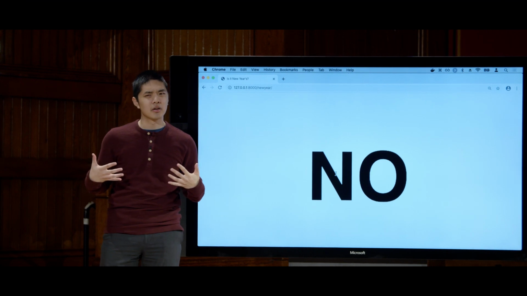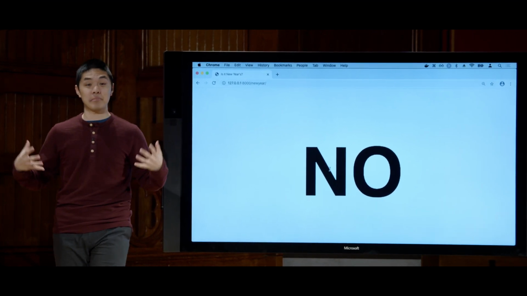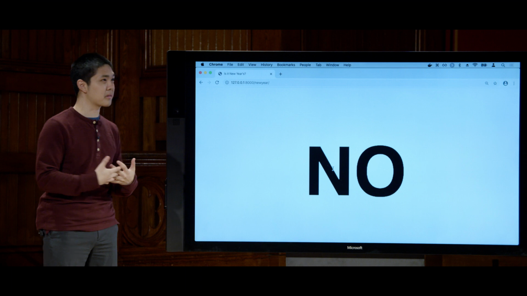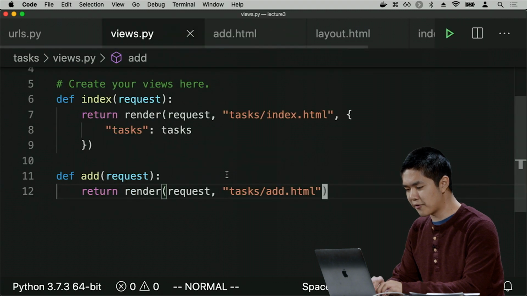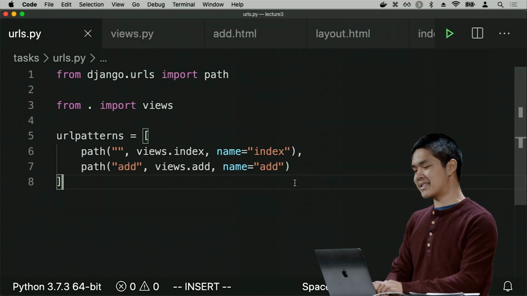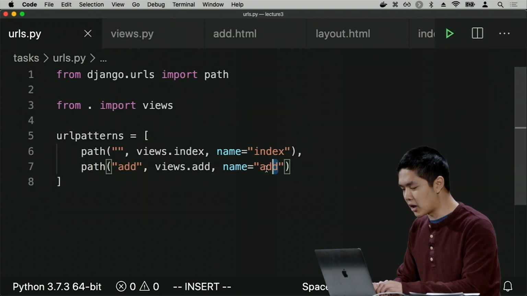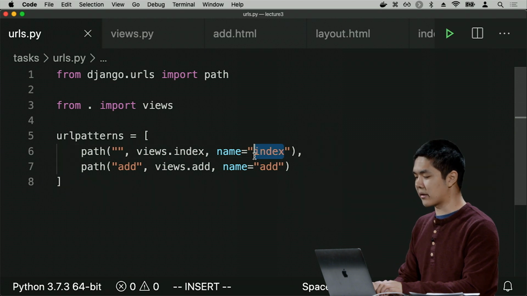How did that happen? Well, it turns out this is an example of a namespace collision, where I have two things that all have the same name. And in this case, what's happening is that I have a urls.py file for my tasks application, where I have a route called add and a route called index.